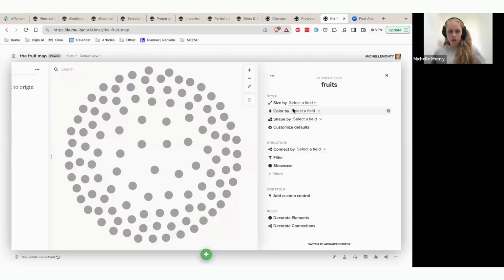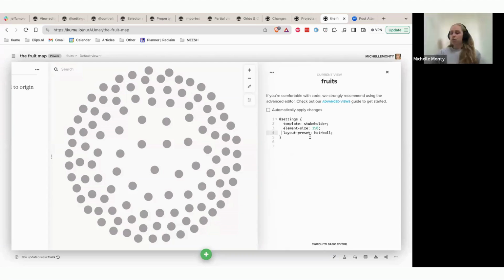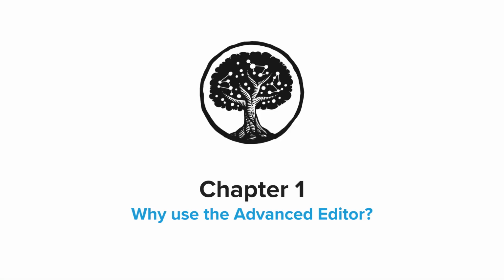Now, there's really two options to work with this. The first one is to stick to the basic editor. You really don't have to be in the Advanced Editor if you don't want to. If you feel like it's overwhelming, or you're not familiar with that code, or you don't have the time to learn how to write that code, then it's easier to just stick to the basic editor and you'll be able to do about 85% of all of the things that you want to do within Kumu. However, if you do want to switch to the Advanced Editor, it allows you to do a couple of things.